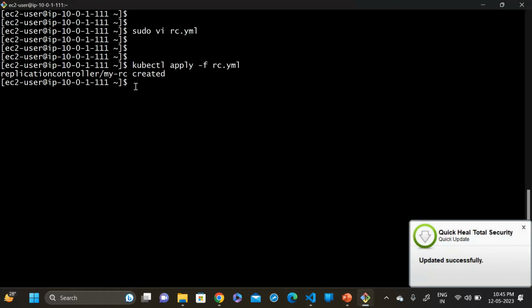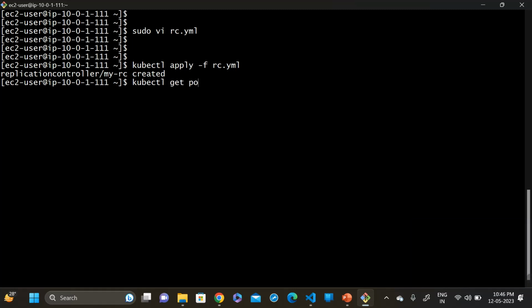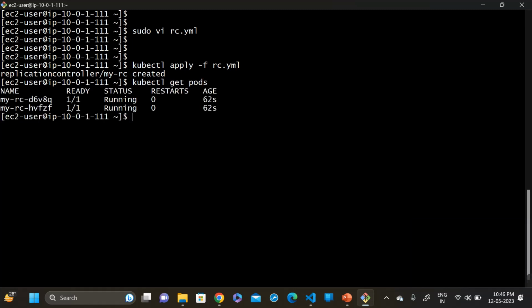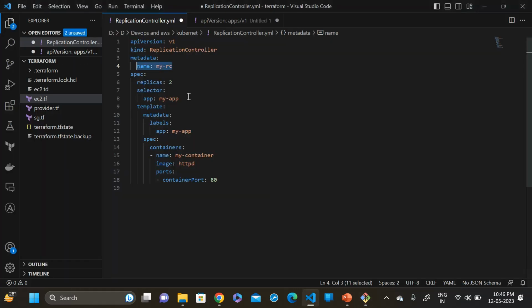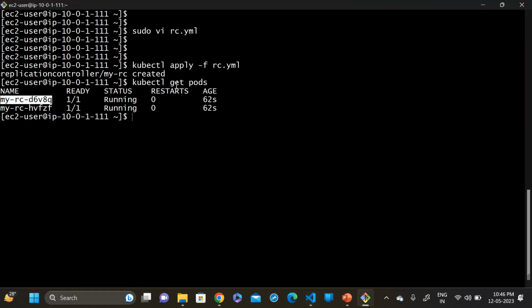Let's check the number of pods. kubectl get pods. See, two pods are running. Here we have already mentioned the replicas is two. That's why two pods are running here, right? One of the benefits of the replication controller is that if any pod is deleted, it's automatically created. Let's do this and check whether it's automatically created or not.